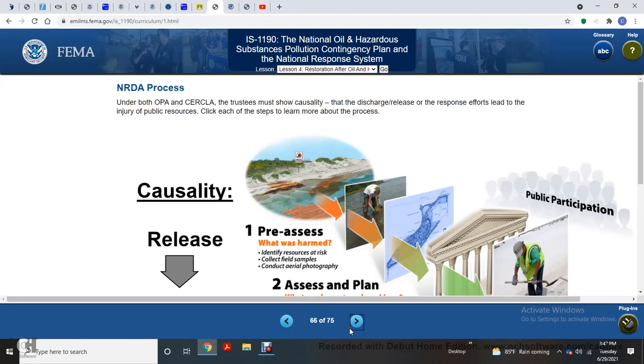Natural Resource Damage Assessment process. Under the Oil Pollution Act and the Comprehensive Environmental Response, Compensation, and Liability Act, trustees must show causality, both the discharge or release and the response effort, to link the injury to the public restoration. Click each of the steps to learn about the process.